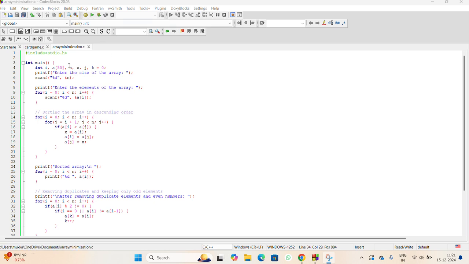First, I have included the header file, that is stdio.h. Next, int main, and I have declared the variables, that is i, j, k, and an array of size 50, and x. i, j, k are for looping, n for taking the size of the array, and x I have taken for swapping the elements. Now let's go through our program. First, I have taken a statement, that is, enter the size of the array.